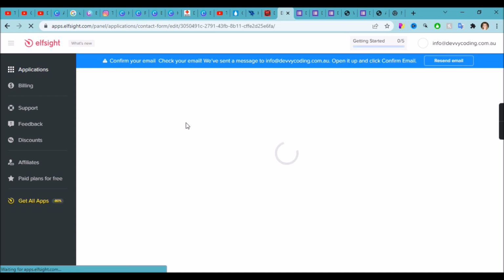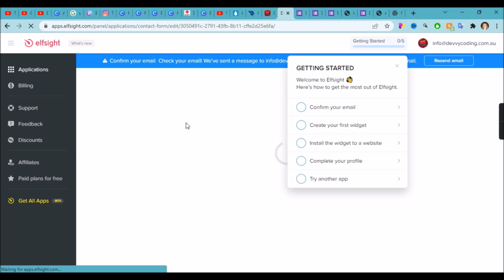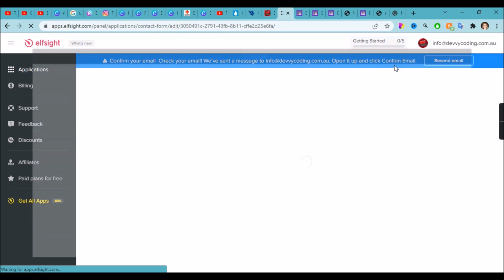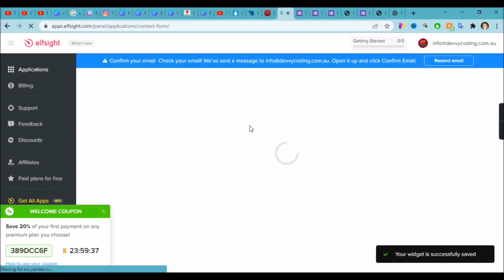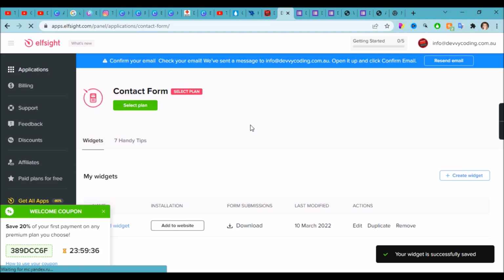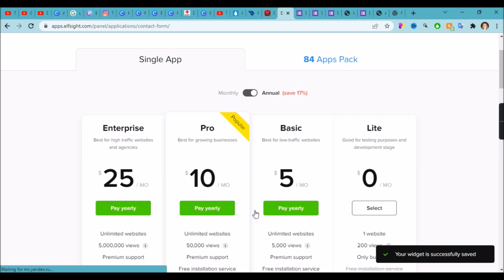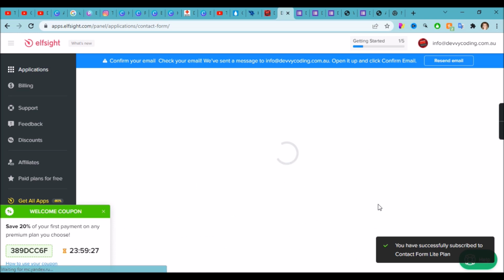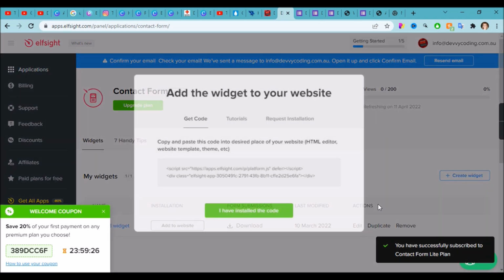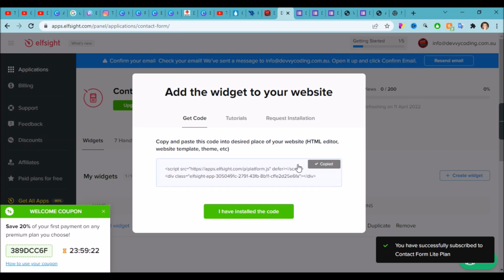Now, then you want to go to save. Click whatever you want. I use light. And you can copy this and add it to your website.